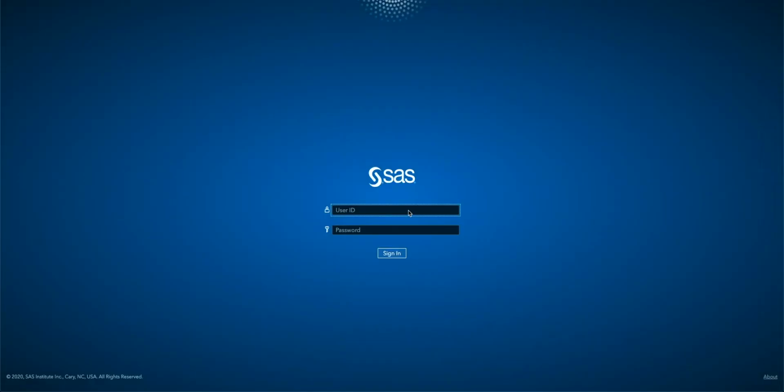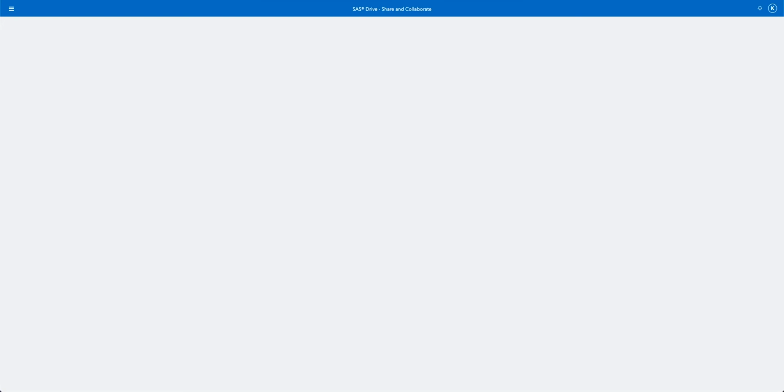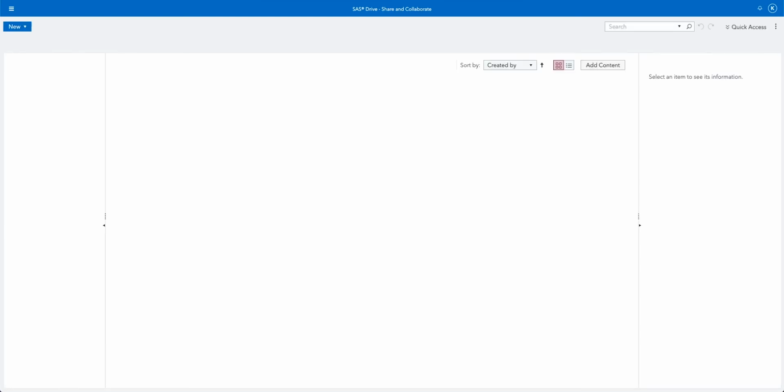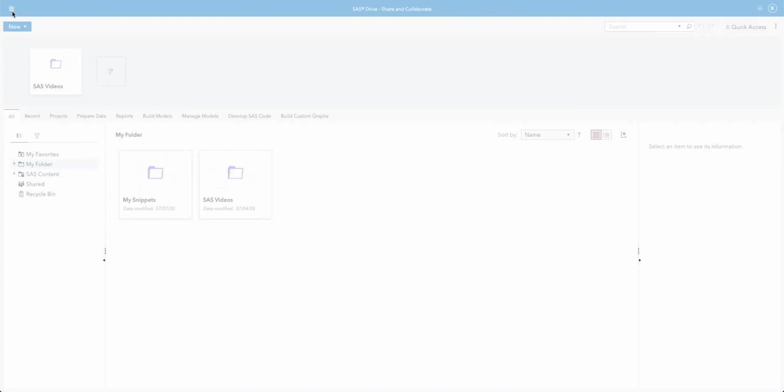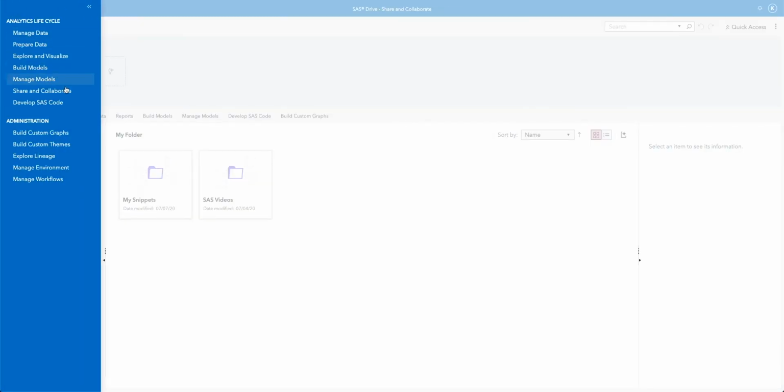Alright, first we're going to sign into our Selerity BA system. And when that opens, we should go to the default share and collaborate area, which we are. If it doesn't, we can click on the hamburger menu and select share and collaborate.